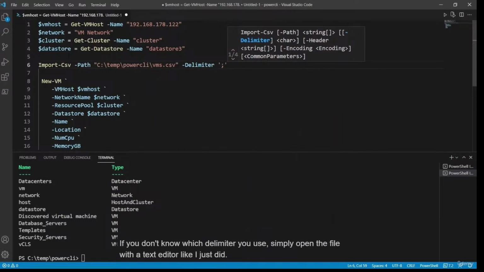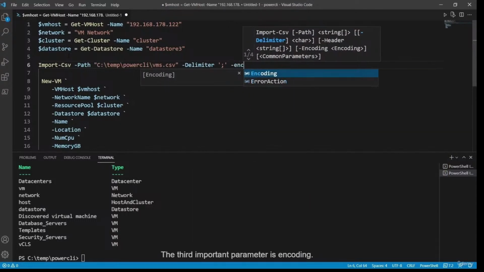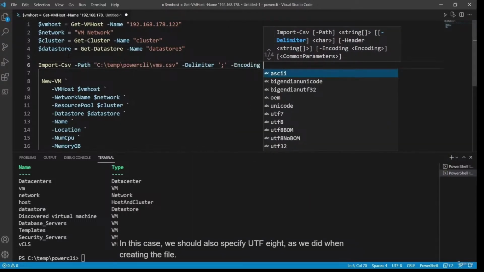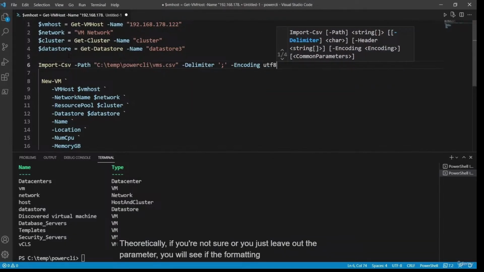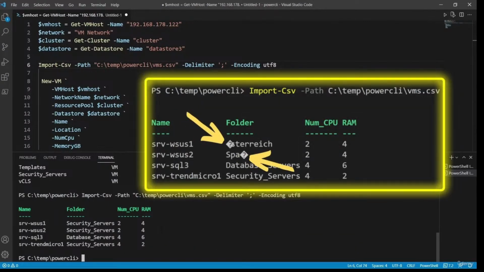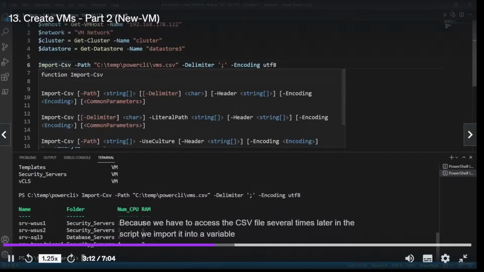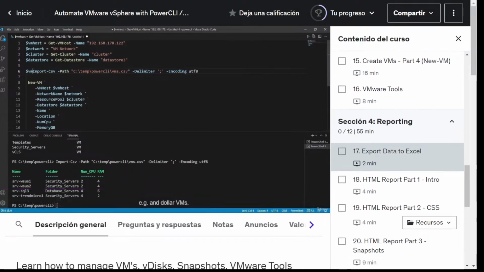If you don't know which delimiter you use, simply open the file with a text editor, like I just did. The third important parameter is encoding. In this case, we should also specify UTF-8 as we did when creating the file. Theoretically, if you're not sure or you just leave out the parameter, you will see if the formatting is correct. If it's not, you either can't read anything or specific characters are replaced with a question mark, for instance. Because we have to access the CSV file several times later in the script, we import it into a variable, e.g. in $VMs.